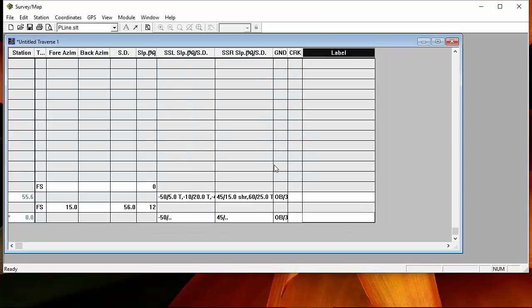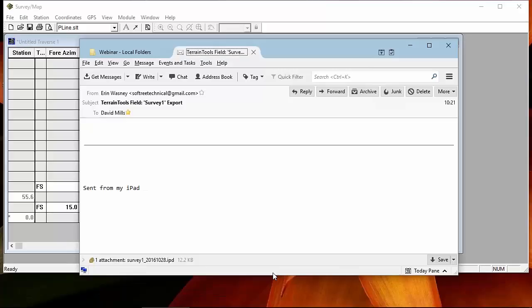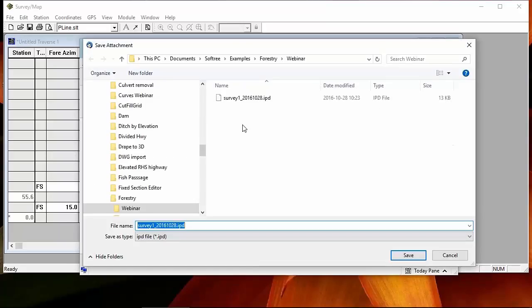Okay, now rather than type in a whole series of notes and waste a lot of your time, I'm going to bring in a survey that was exported from our iPad app. So one of the standard ways to get data from the iPad Terrain Tools field is to send it by email. And here it is. There's my iPad file, and I can just save as and put it in a folder. I've already got it there.